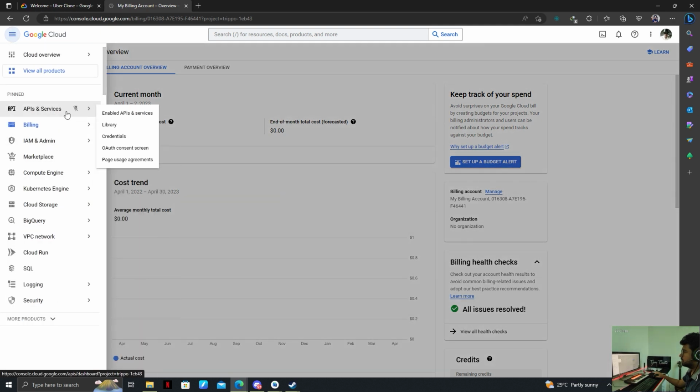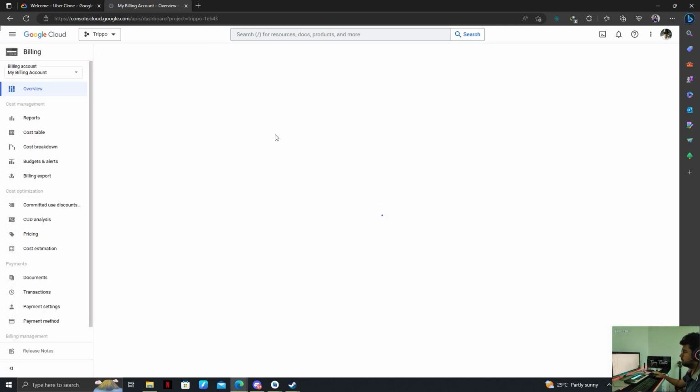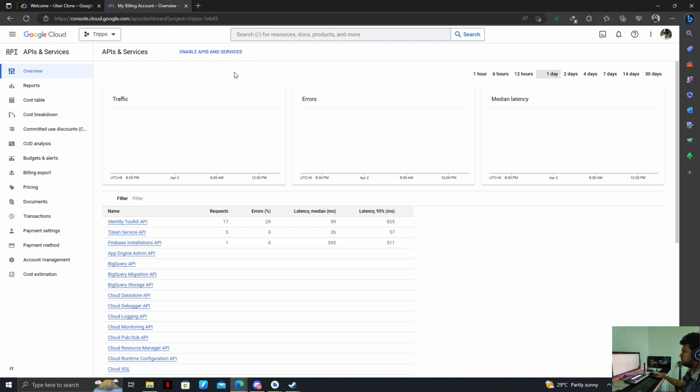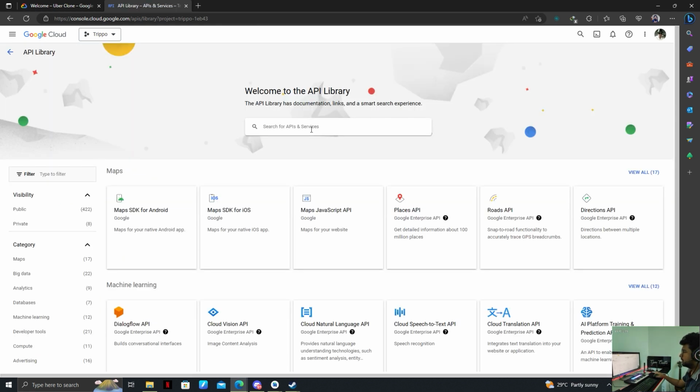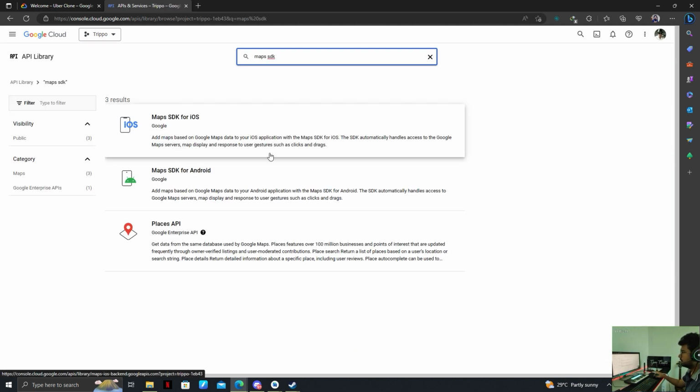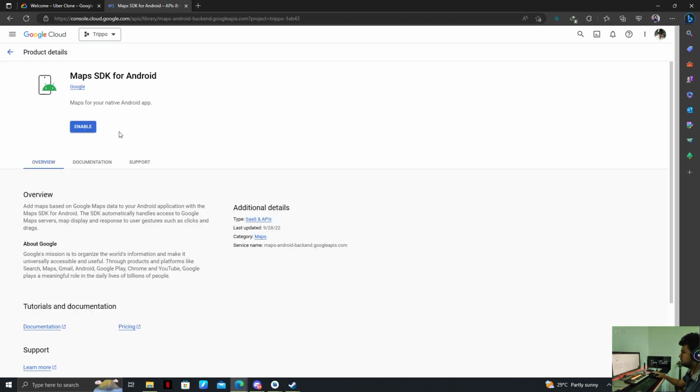And we have to enable APIs. At first I'm going to add, we have to go to library, then we can add Maps SDK for Android. Enable it. It's going to take some time, just wait for that.